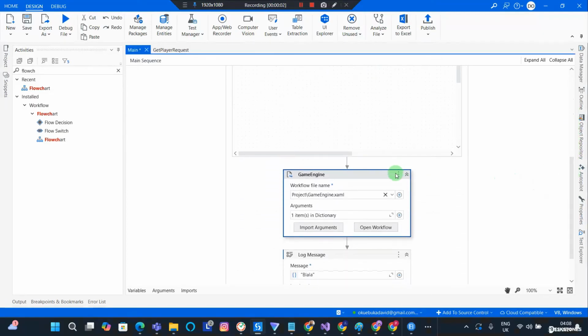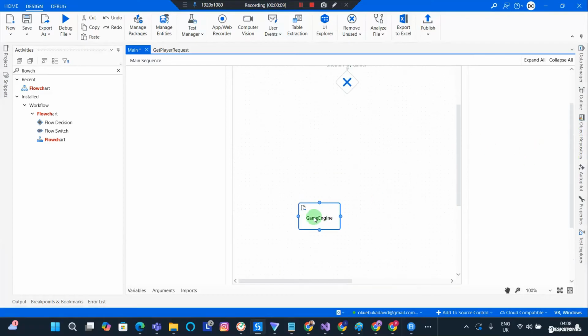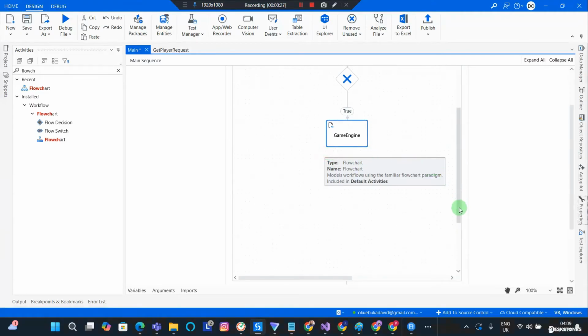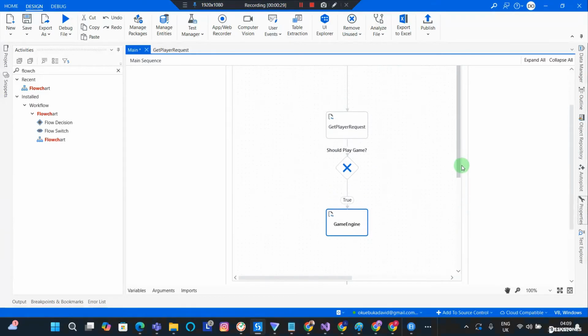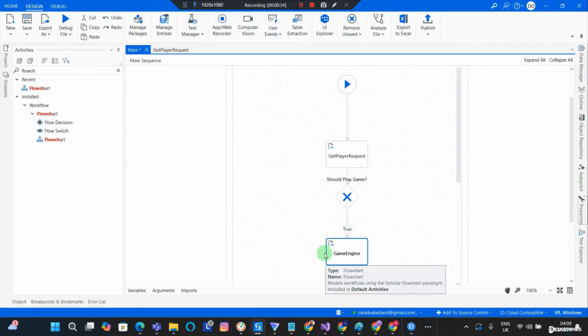Next, we're going to have the game engine inside of the flowchart. I'm going to move it up so it positions nicely. And I'm going to connect the label or the nodes from the decision to the game engine. It automatically connects the true label, and that is exactly what I want. I'm going to position this nicely so I can have a better view. Now from the game engine, we want to return back to the get player requests.